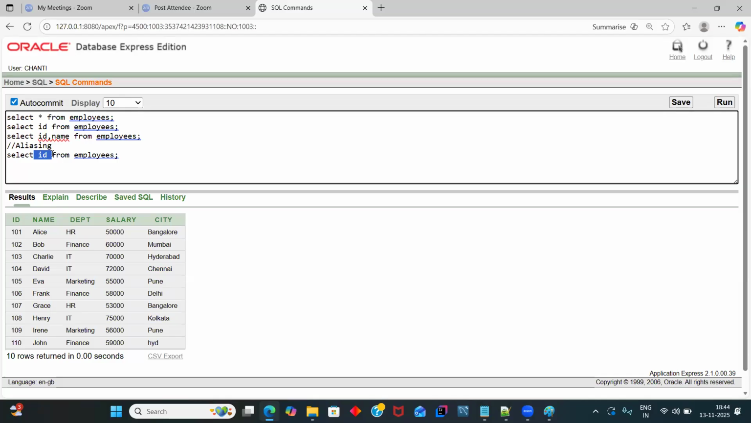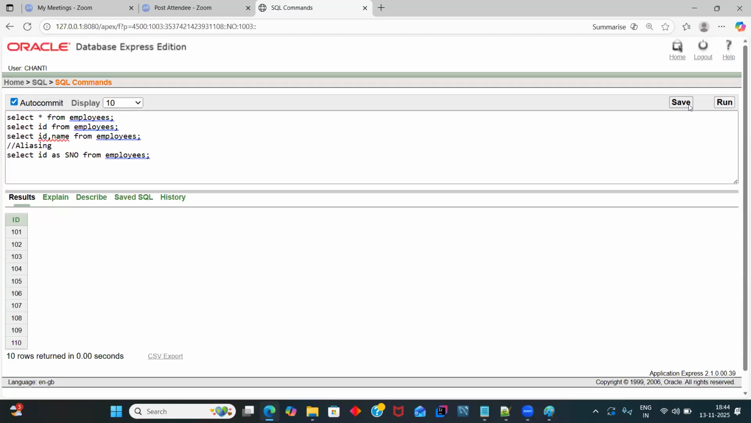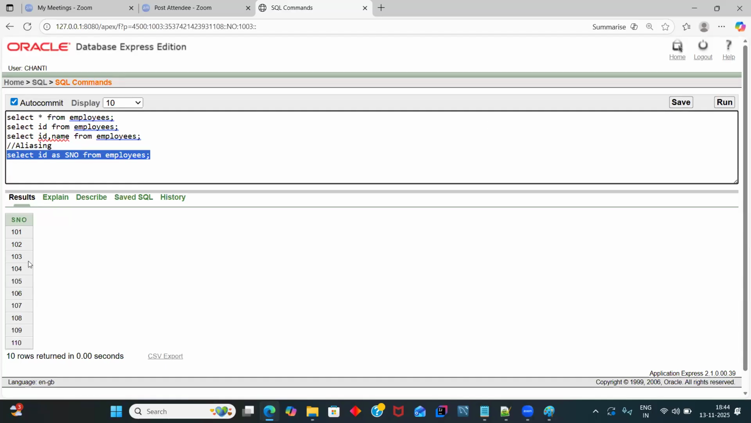Similarly, here if I say select ID from employees, you are selecting all IDs. But sir, I want to give an alias for this. Then you should use a keyword called AS, and I'll write serial number. Now if I run the query, your original column name is ID, but here we have given a duplicate name, serial number. Let's run it, and you can see all the serial numbers.